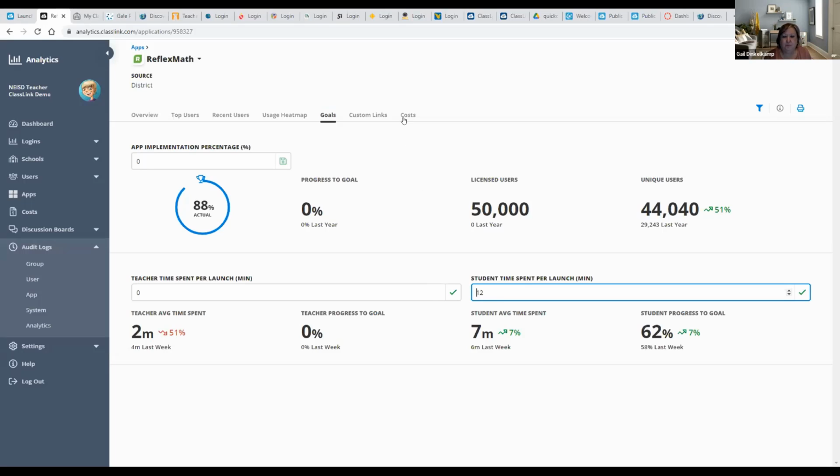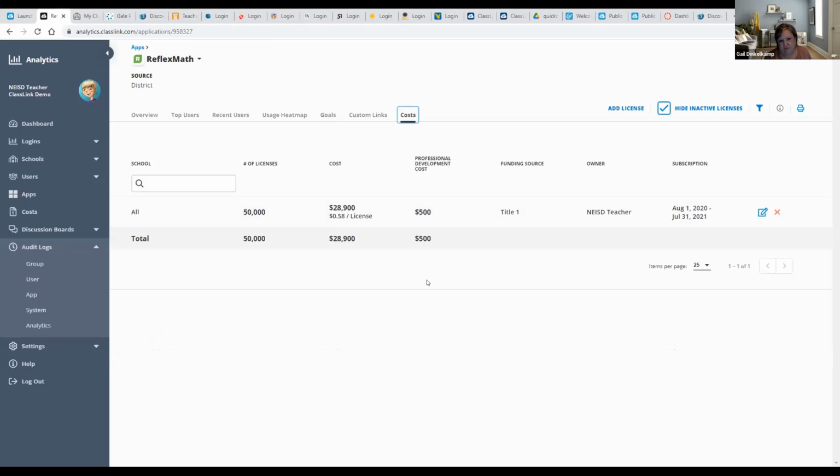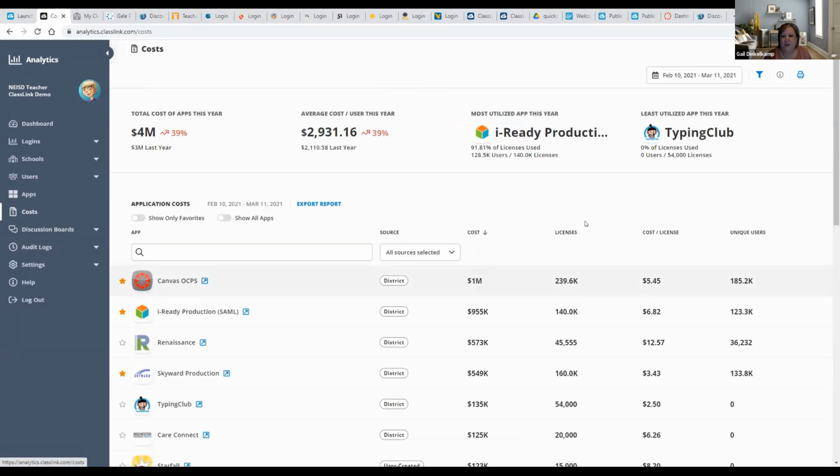You also can put in the cost of Reflex Math. So tell us how many licenses you bought. What did you pay? Did you have to pay for any professional development? Did you have to bring in a trainer? What was your funding source? When does it expire? Then in the cost button, we're going to calculate your return on investment.